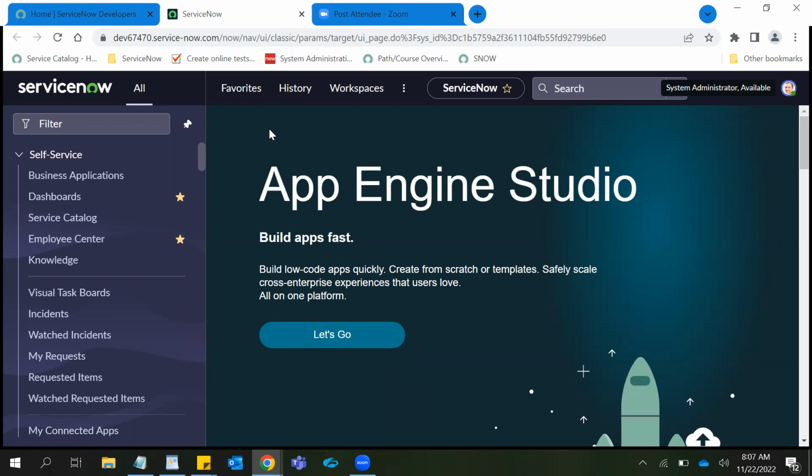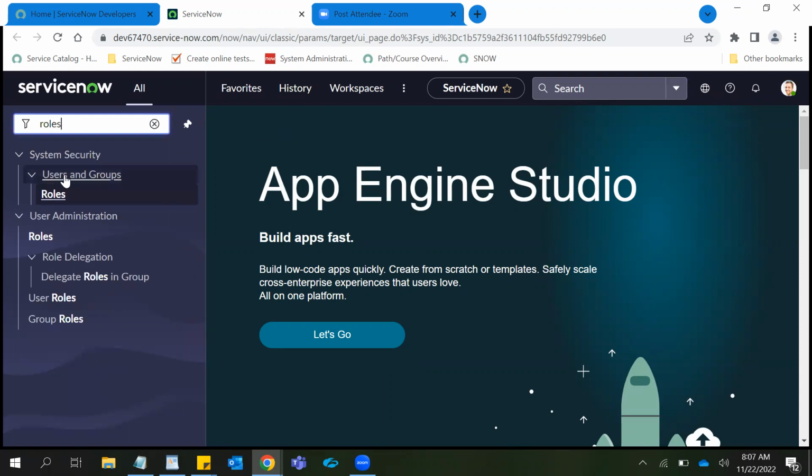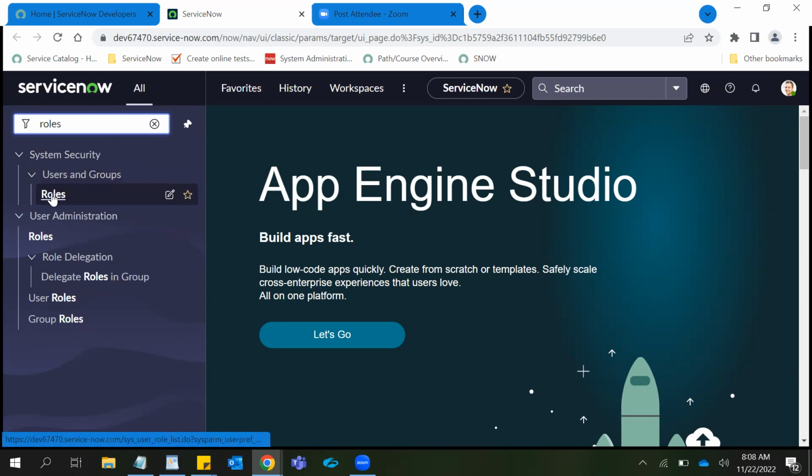So we were going through roles yesterday. So let's continue that. Just like users and groups, there's also another table called roles. Roles provide access to users. In order to open, view, edit, delete, or create any of the records, certain access will be required. Those access can be defined through roles.